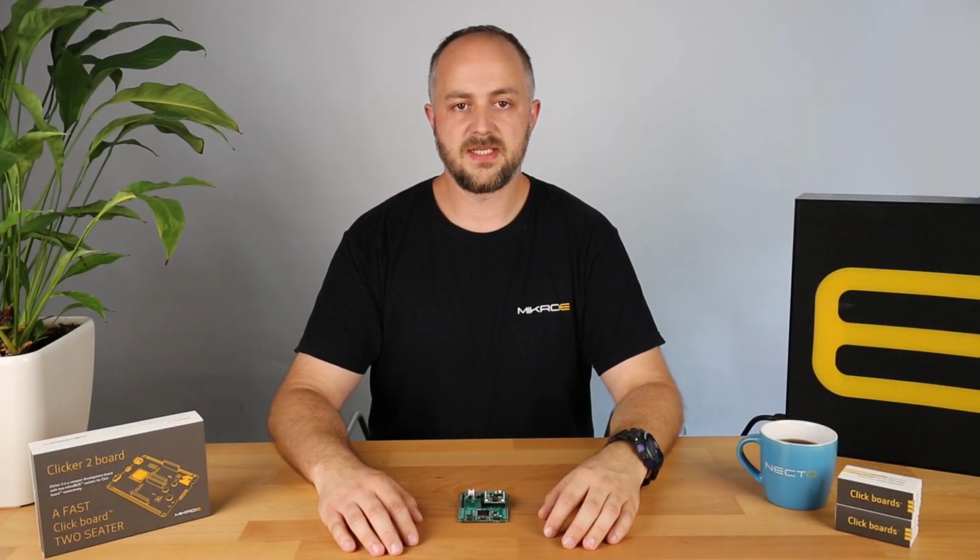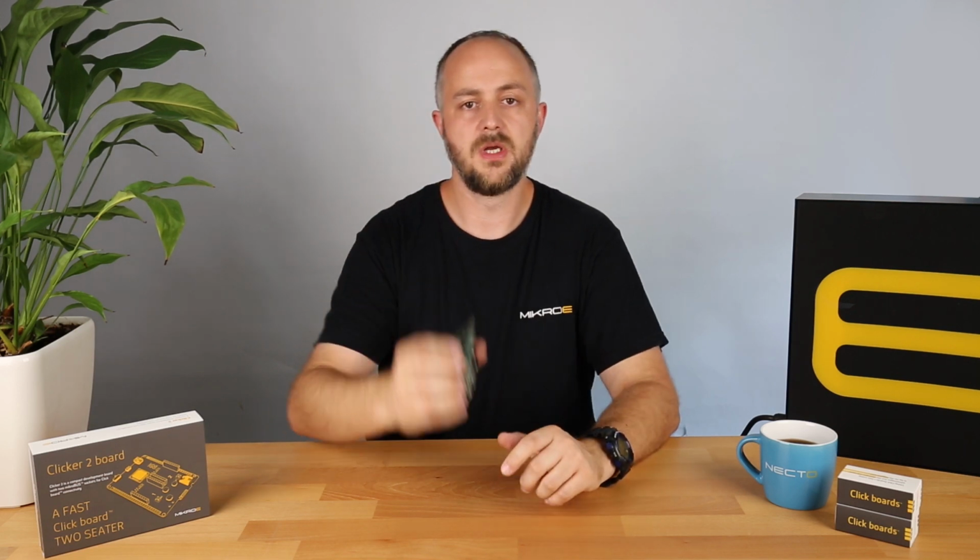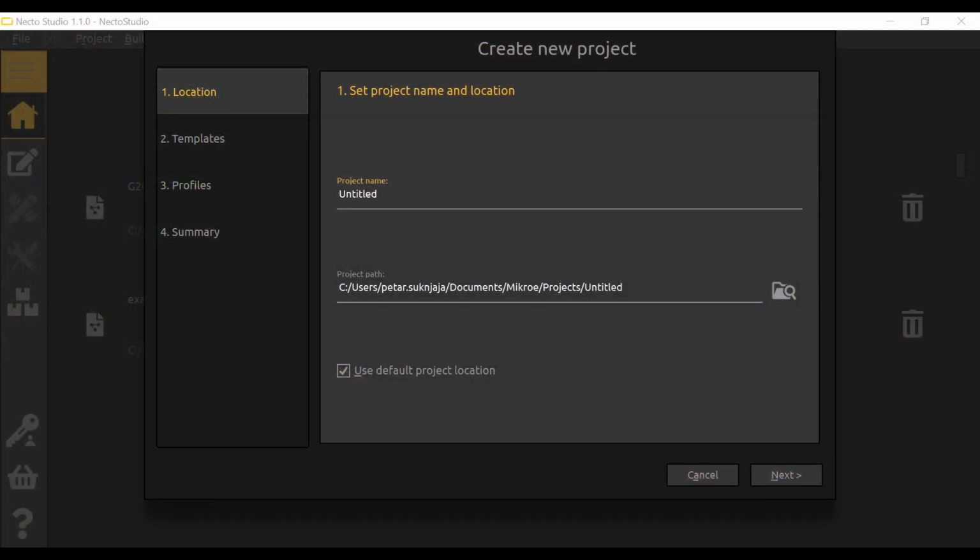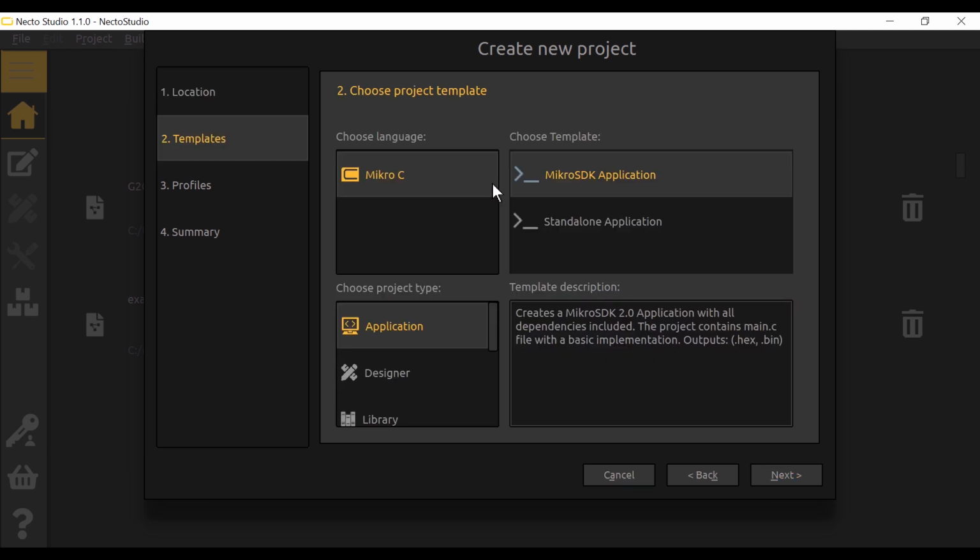For a Hello World example, we will use Clicker 2 for STM32 development board and USB UART click board. We will write a code in NectoStudio which will allow us to send a Hello World string from a development board to a PC terminal. We need to create a new project, set its name to Hello World, and choose Micro-C programming language and MicroSDK application.